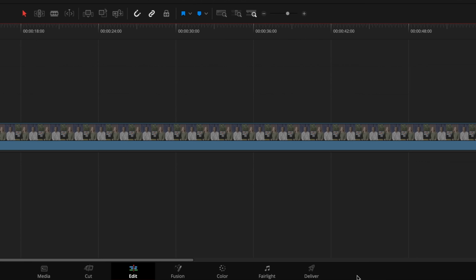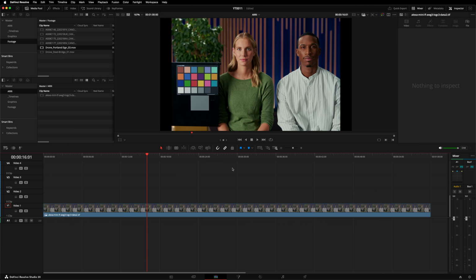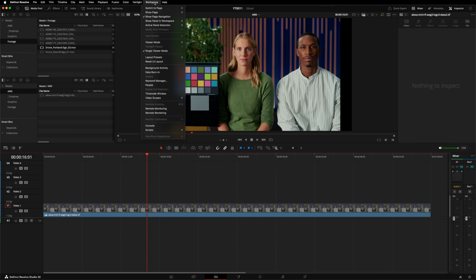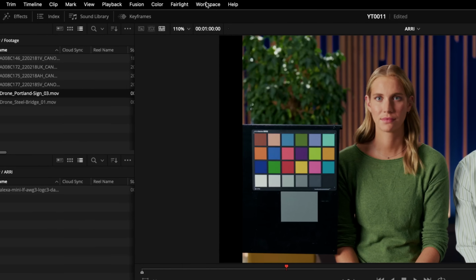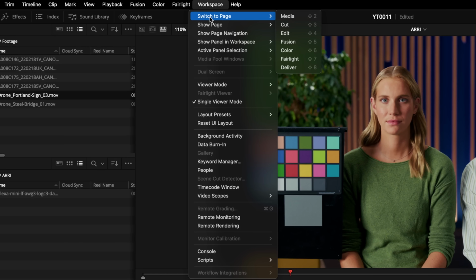If you want to eke out a little bit more screen real estate, you can right-click the bottom of the UI and select Show Icons Only to remove the labels. You can also get rid of them completely by going to Workspace and turning off Show Page Navigation. You can still switch pages by using keyboard shortcuts. Now, if you don't remember what they are, go to Workspace, switch to Page, and you'll see the list. The buttons for the Project Manager and Project Settings will also be hidden, but you can access them by pressing Shift and 1 for the Project Manager and Shift and 9 for the Project Settings.